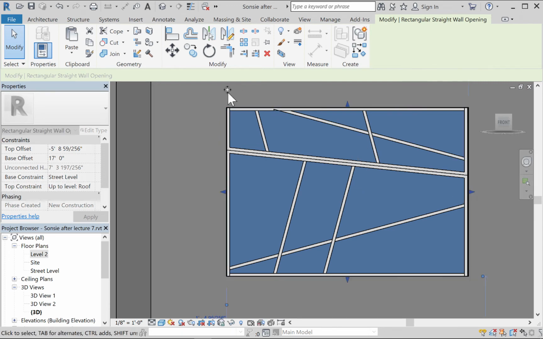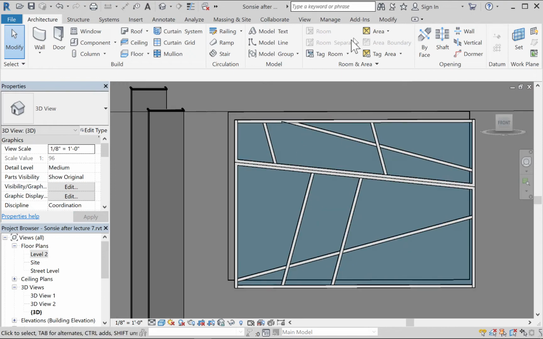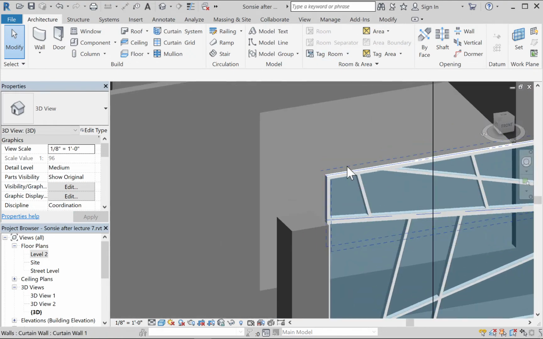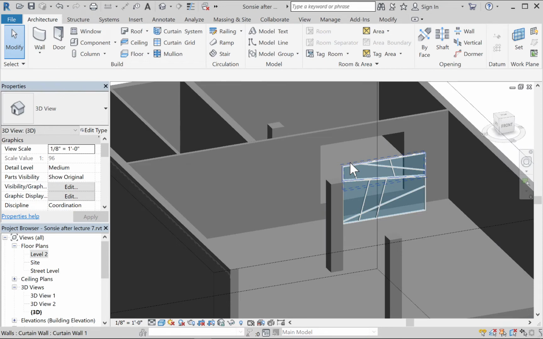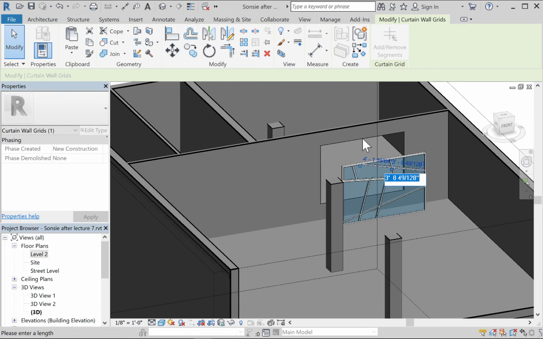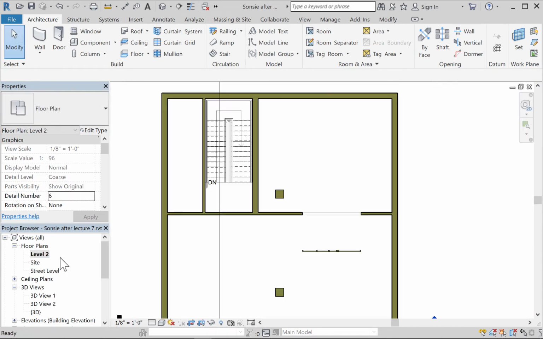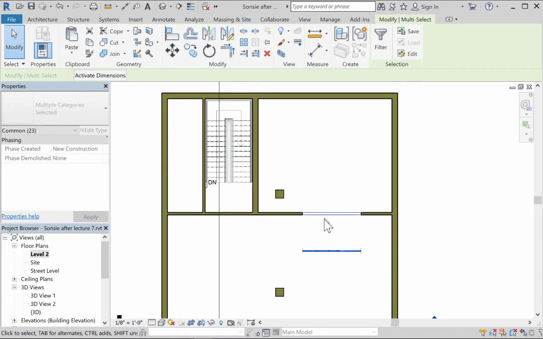You've created the opening. We have the window with the frame. Let me zoom out so you can see what we have done. We have created an opening here. And now it's just a matter of getting these two curtain walls here. Whoops. Grab the curtain walls. Probably easier to do this one in plan, actually. There we go. Drag those guys.